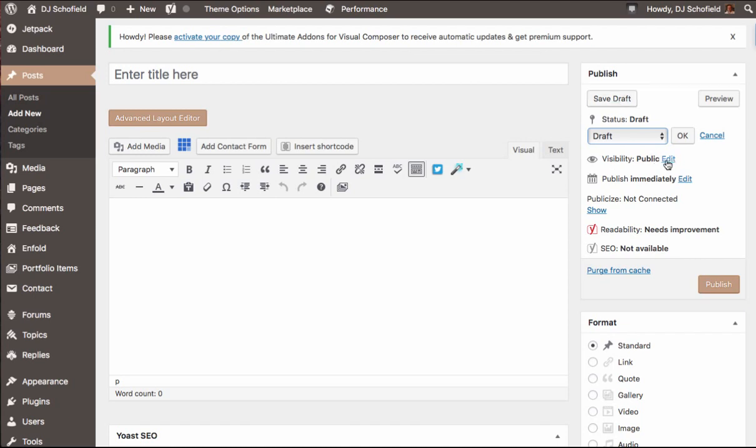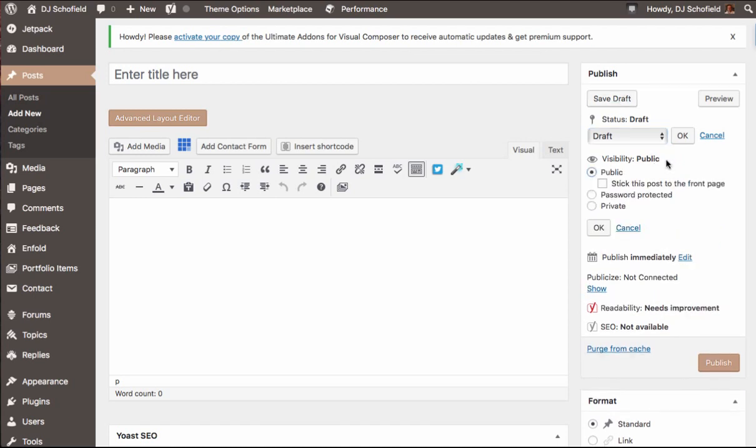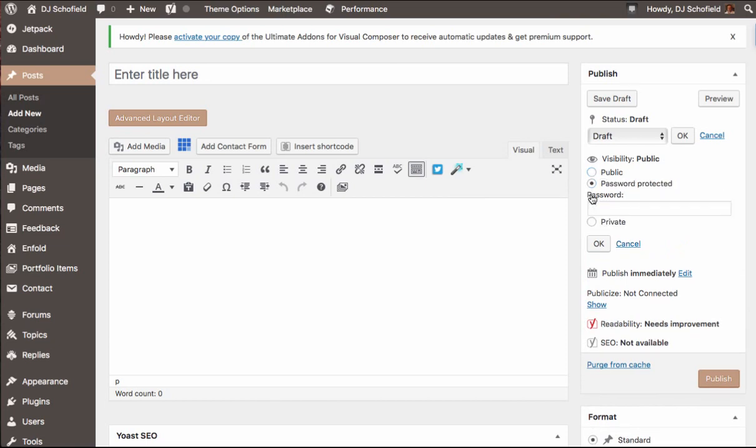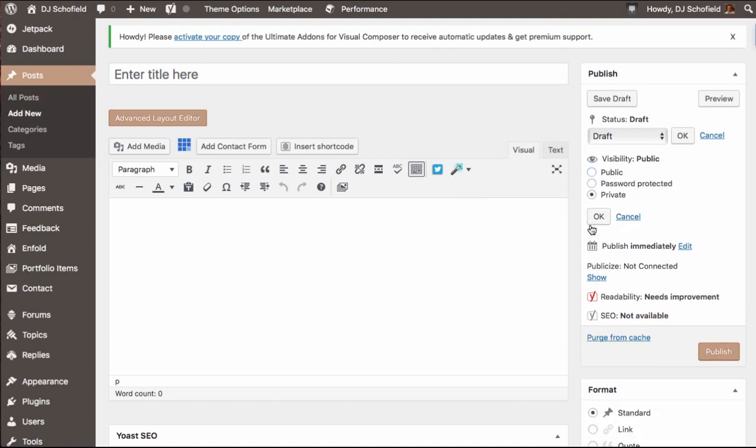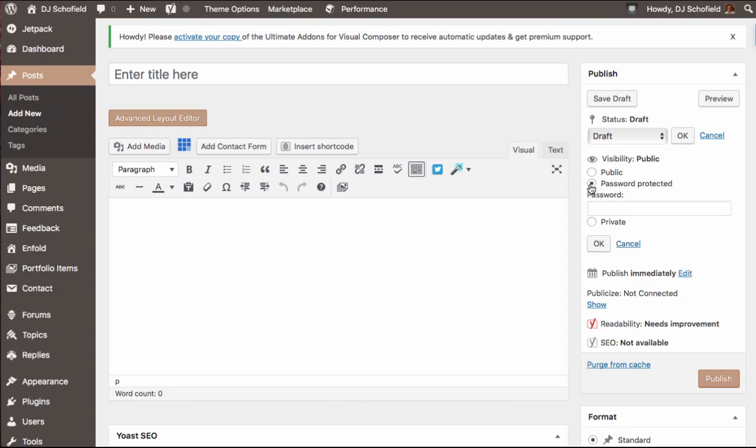Visibility, this will give you the option of putting a password on it. So if you password protect it, or if you just make it private where people can't see it. I'd recommend password protected if you're going to use some type of membership website or paid content.